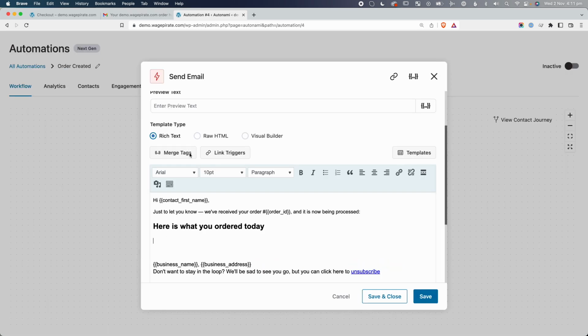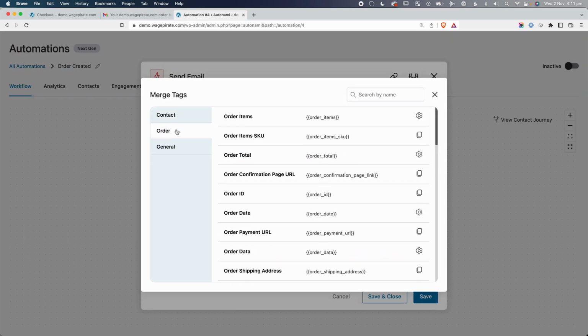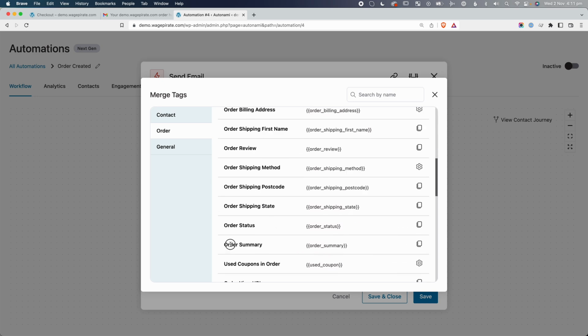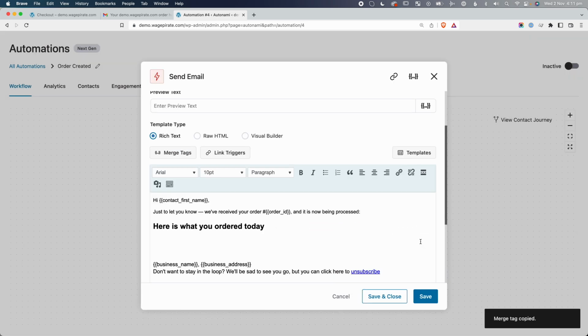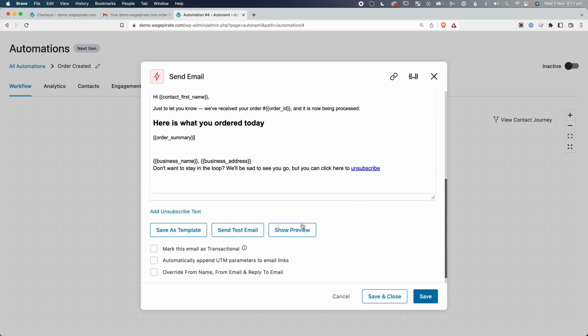So on a new line, I'll go merge tags and then order. And then we're going to go down to order summary. So I'm just going to copy this and I'll paste that there. So we can go down a little bit and we could say show preview.